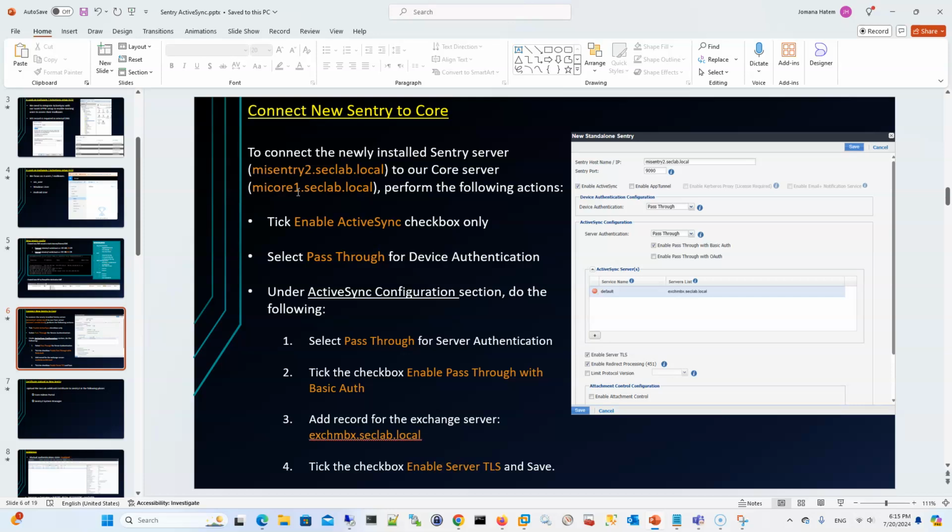The first Sentry, MI Sentry 1, was used for the tunnel. MI Sentry 2 will be used for ActiveSync. It's now called the ActiveSync Sentry. So we need to configure the new Sentry. We need to enable ActiveSync, as shown in the screenshot.